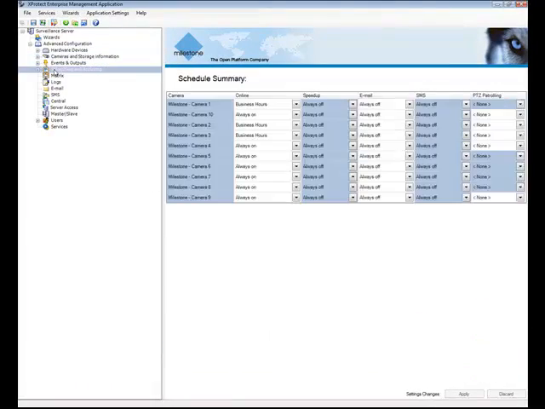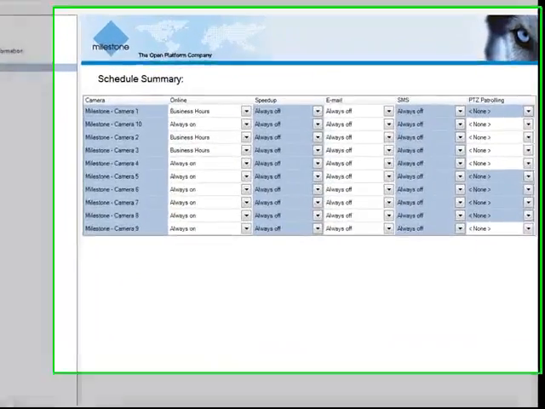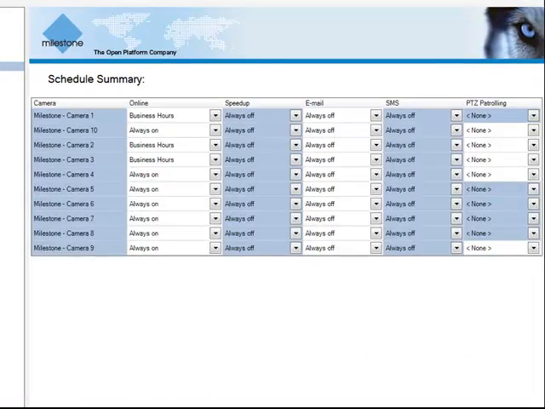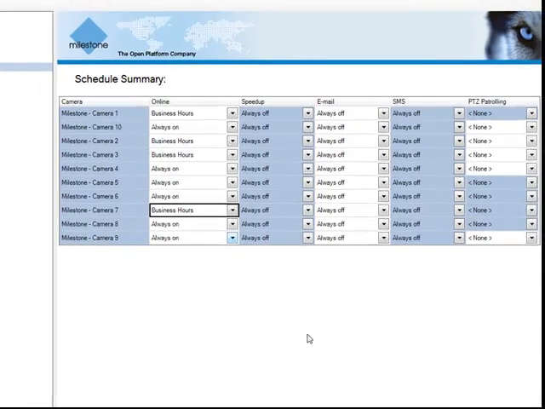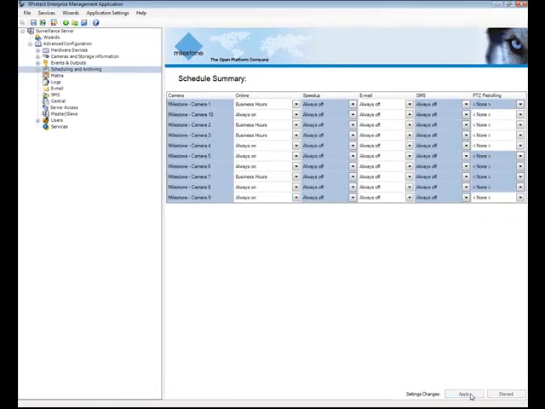The Scheduling and Archiving section provides you with an overview of when your cameras are online and other schedules. Here you can see that Camera 1, Camera 2, and Camera 3 are online according to the business hour that was defined earlier as part of the Video and Recording Configuration wizard. If you want Camera 7 to follow the same schedule, simply define this in the overview.